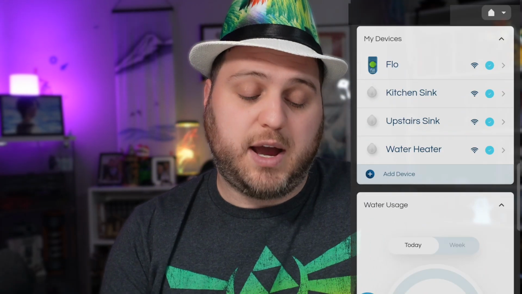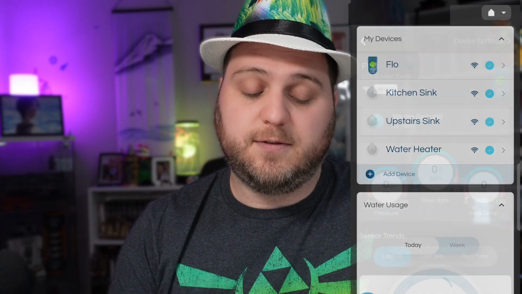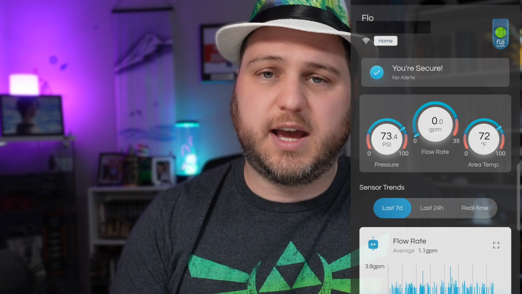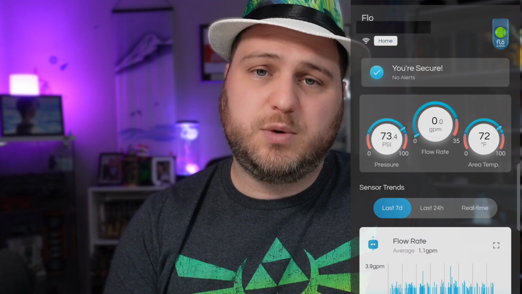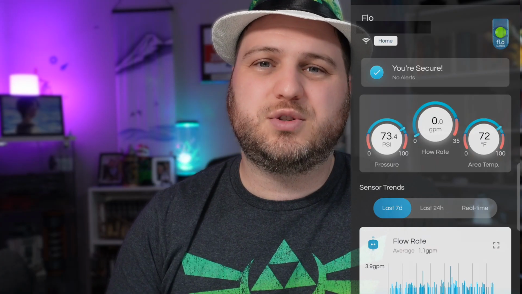So we will now go back to the home page and click the Flo item. And now here we're looking directly at the actual Flo device, the actual smart water valve. You'll see that we have three different circular graphs. We have pressure, flow rate, and area temperature. I love that Flo monitors your water pressure for you.